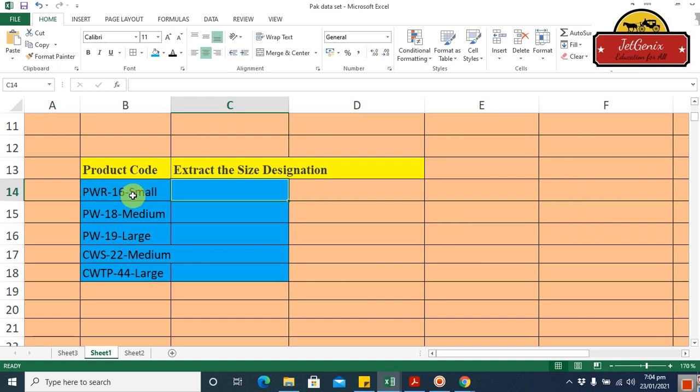It is starting from the 7, and if I want to write, let's say, from the right, I have to specify the number of characters I want. So these are the five numbers, these are the six numbers, these are the five numbers. So again, it will create a problem for me. I can't have a unified formula to extract the small, medium, large.